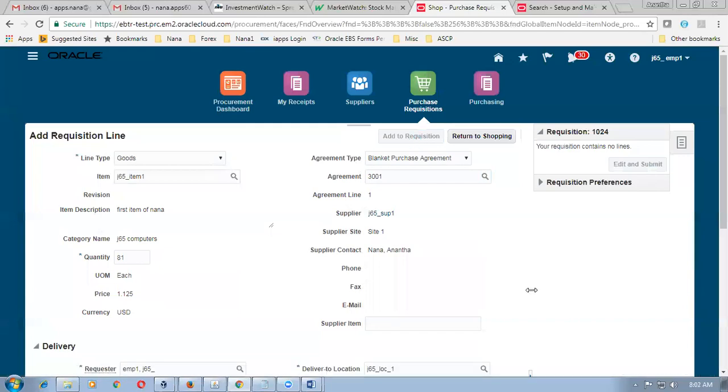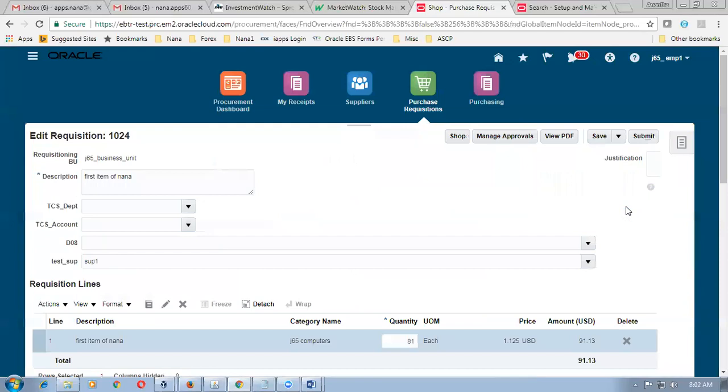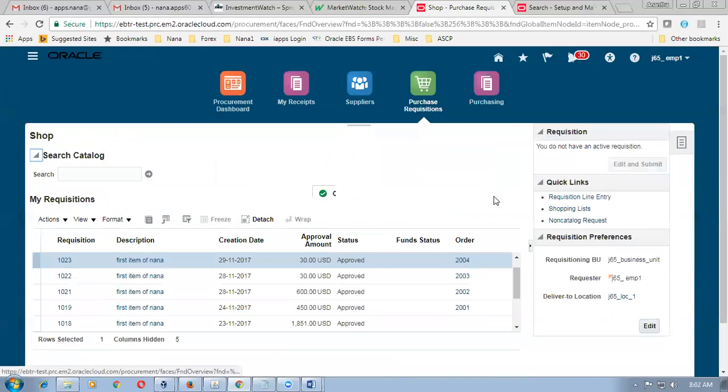And then here if you submit it, it will not say it. He has now taken it for approval. So click on edit and submit. And then go there. You're not getting the discounts. Click on submit. Now 1024 is submitted for approval. And since we have given the buyer name, it will now take it up for processing.